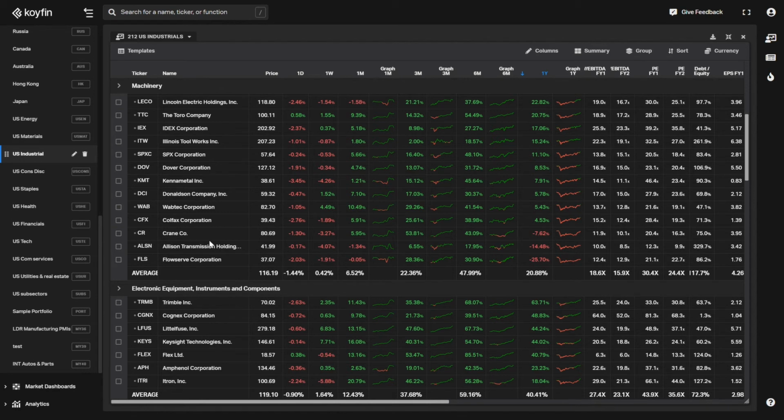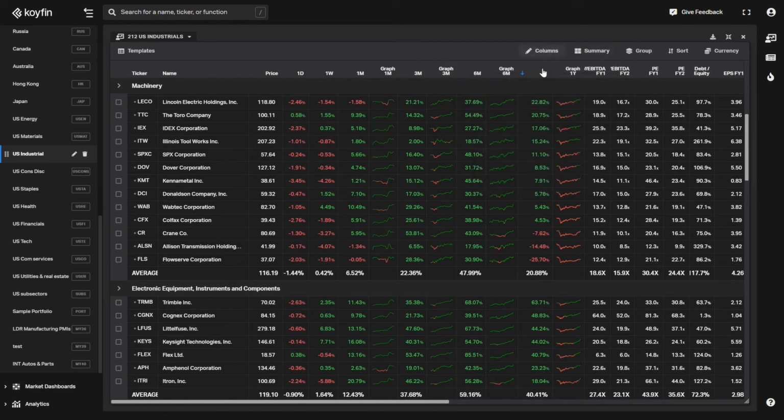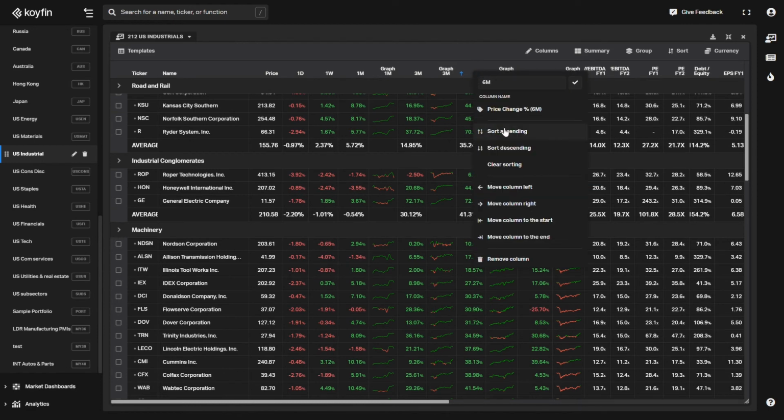And what else did I want to show you? Yeah, the summary is the averages. You can do lots of different stuff. I've just done the averages, but you have more options there that are probably very useful for other uses, and you can obviously sort. For example, here, if I right click, I can sort descending, etc.